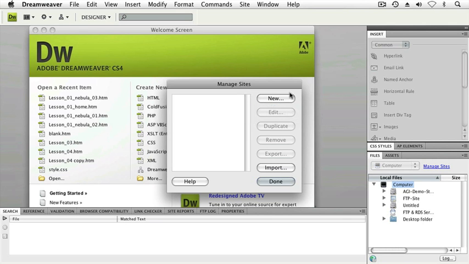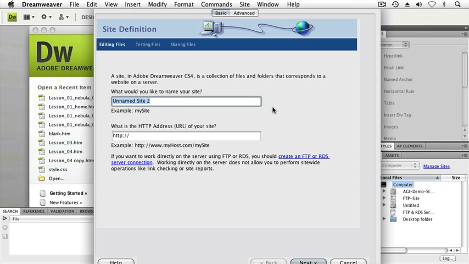When you click on the New button, you get a pop-up. The first option is Site. We're going to select that option. And we're now presented with a new site definition dialog box. Now there are two tabs to this box, Basic and Advanced.